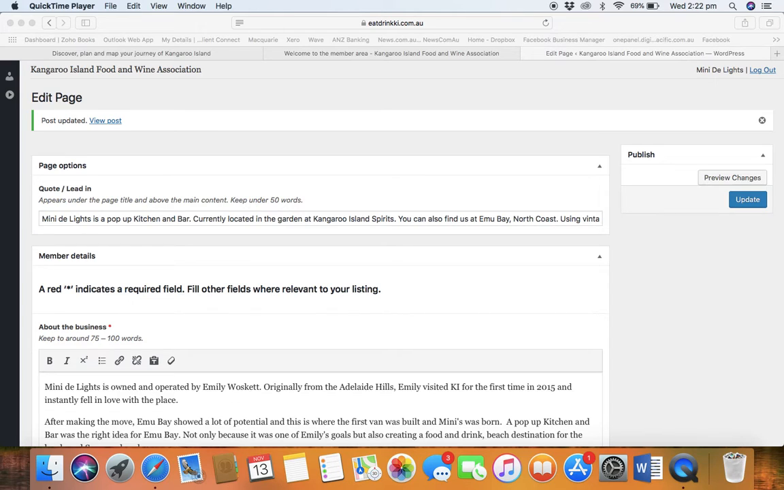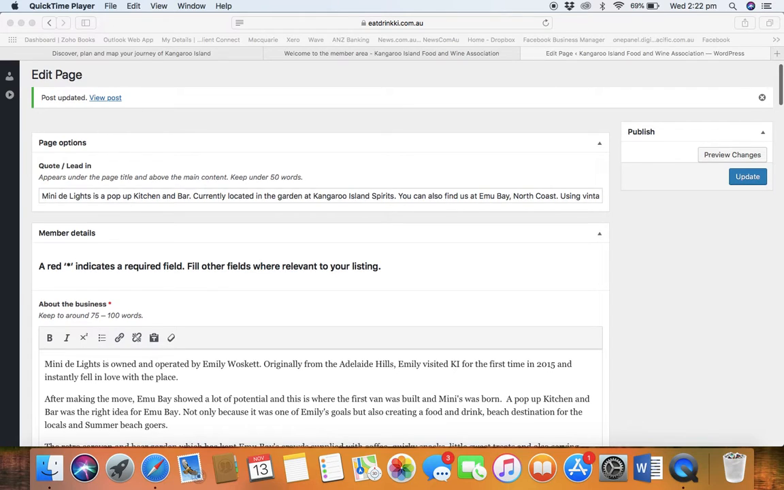You will pull through from ATDW. So if you want anything to change that sits on the page, you're best off to try and change everything on ATDW so that it continues to pull through. You can override ATDW in certain spots, and that does also include your opening hours. So you will need to go in and edit your opening hours.